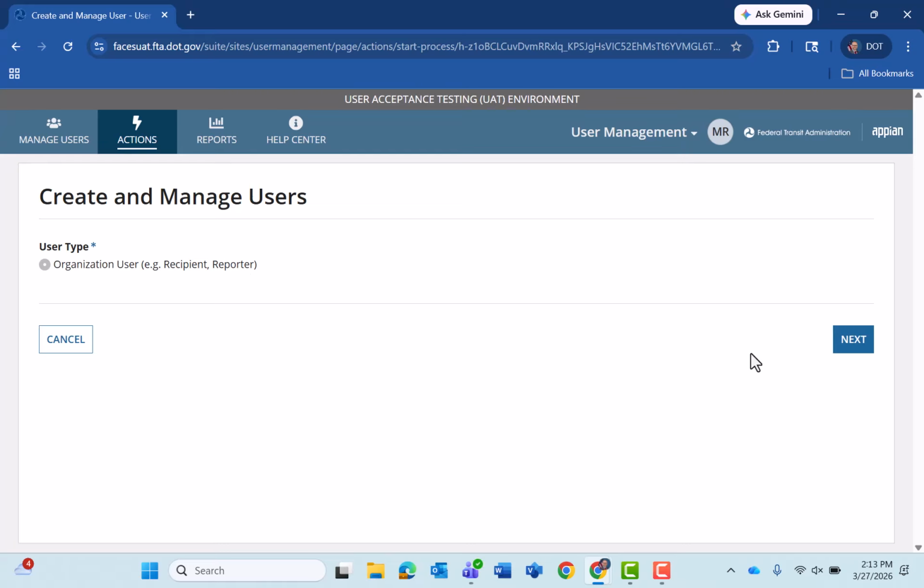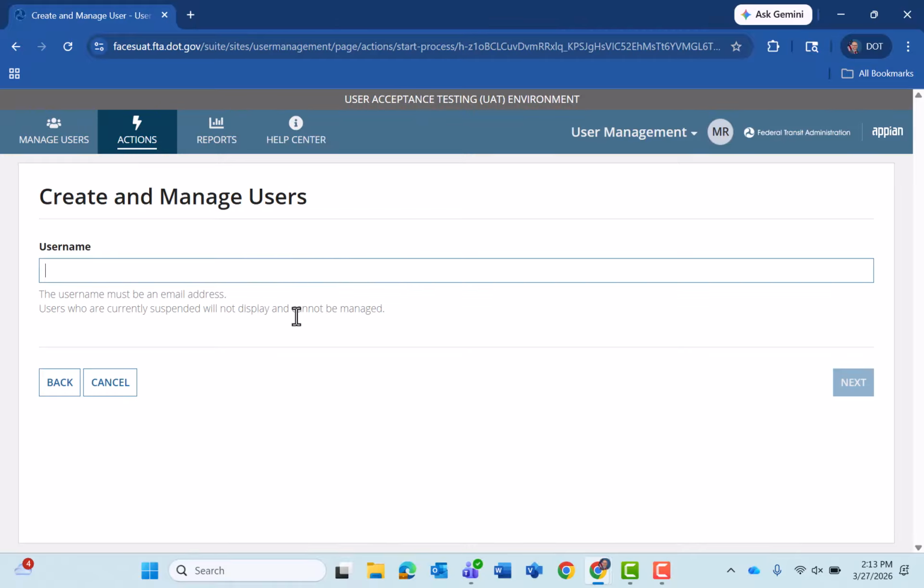I don't need to do anything else about that, so I will hit Next. And here we'll add our username. In real life, this username would be someone's organizational email address. Please note that the username must be an email address, and also any users who are currently suspended will not be displayed and cannot be managed.